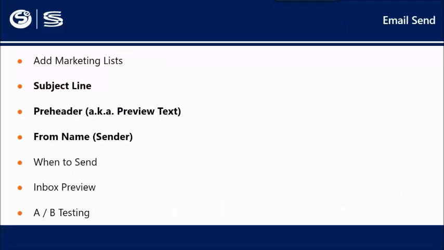When it comes to the email send, this is where the rubber hits the road of an email marketing system. You need the capability to manage your marketing lists. Managing your marketing lists is built into the CRM system. There's no importing or exporting. That's the nice thing about having an integrated solution.